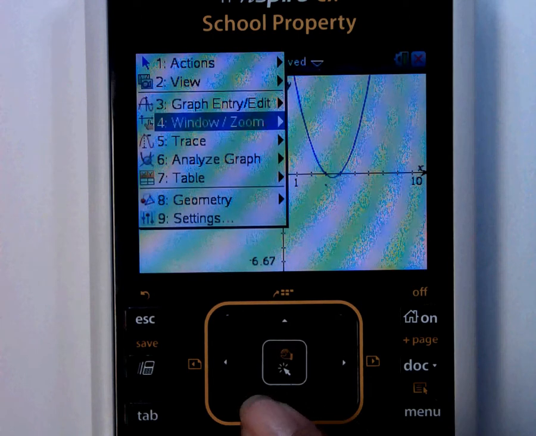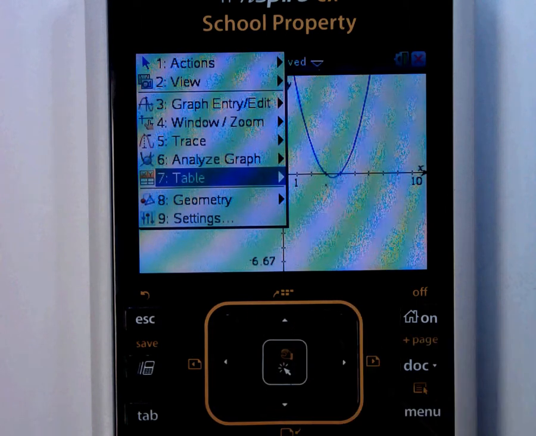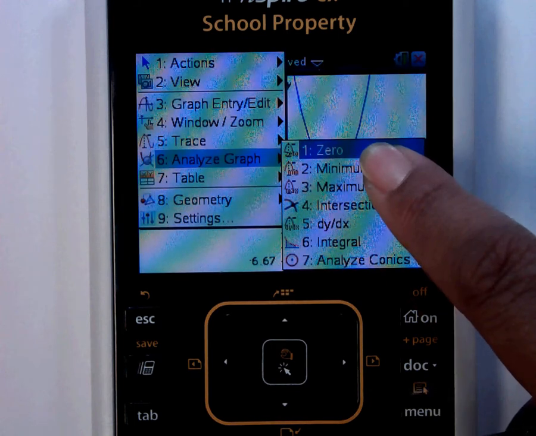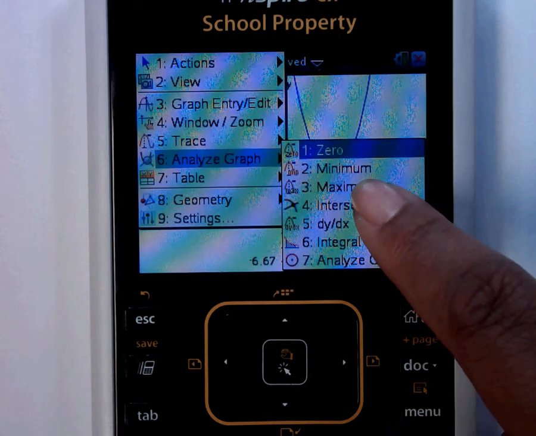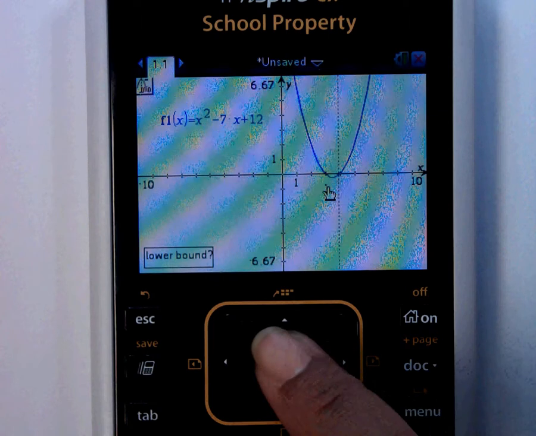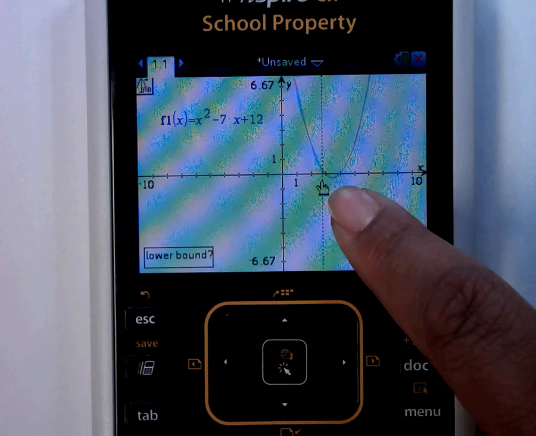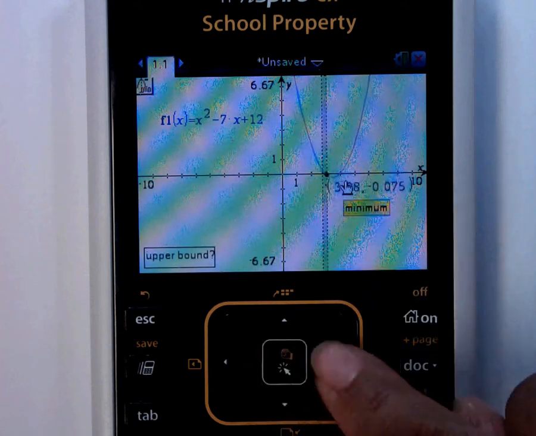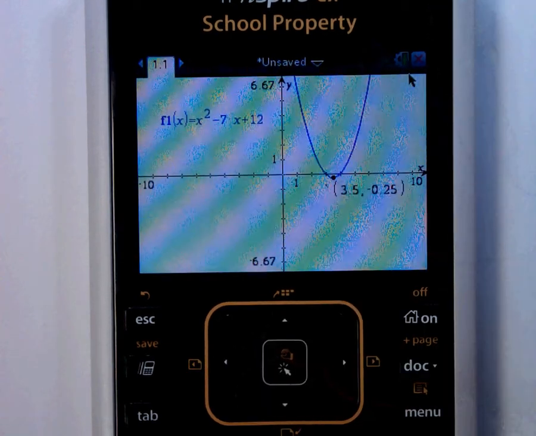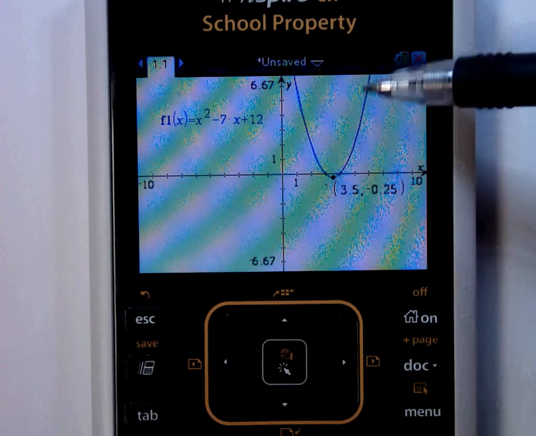Menu, go down to analyze the graph. Now I see 0, we have already used that. But minimum, this problem has a minimum. So if I hit minimum, it says lower bound, so I'm going to go to the left of the bottom of this curve. Upper bound, go to the right of this curve. And I now have what the calculator is calling the very bottom of this parabola.